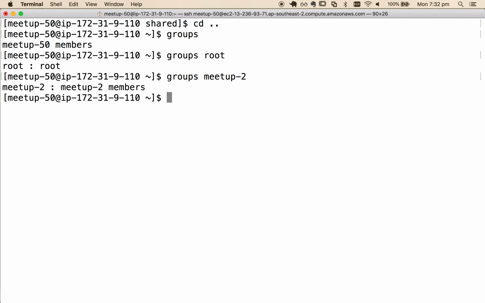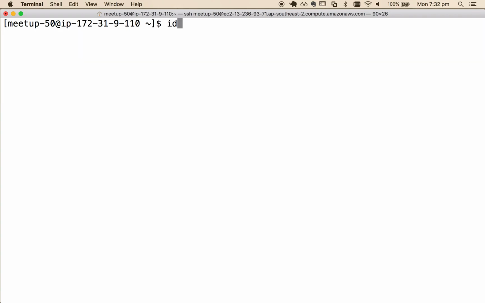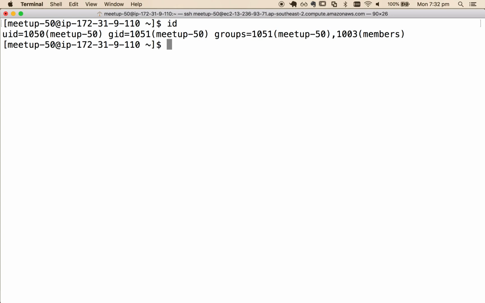Now, if we want even more information, instead of using groups, we can use a command called id. Okay? This gives us all the information that we'd ever want. All right? So number 1, it tells us who our user is. Our current user ID is Meetup50. It tells us who our primary group is. Guess what primary group means? It means when you create a file, that is the group that's going to be assigned to that file. Okay, that's the primary group that we belong to.